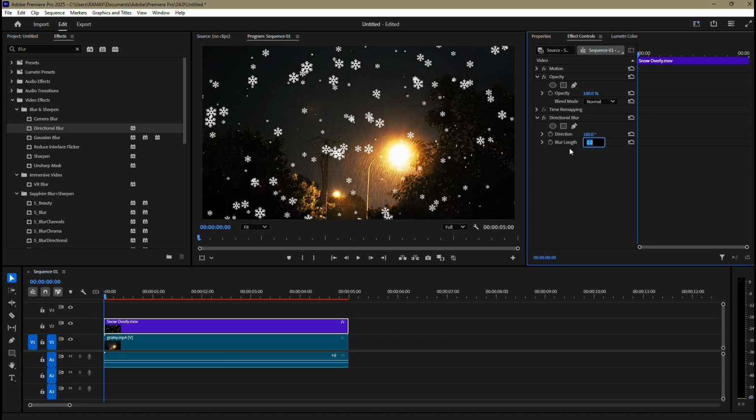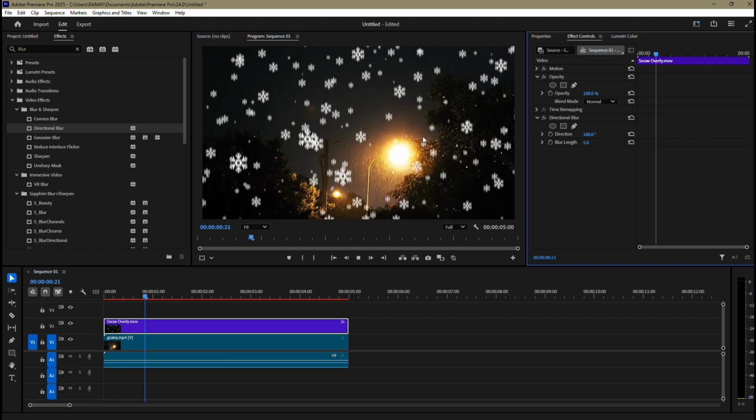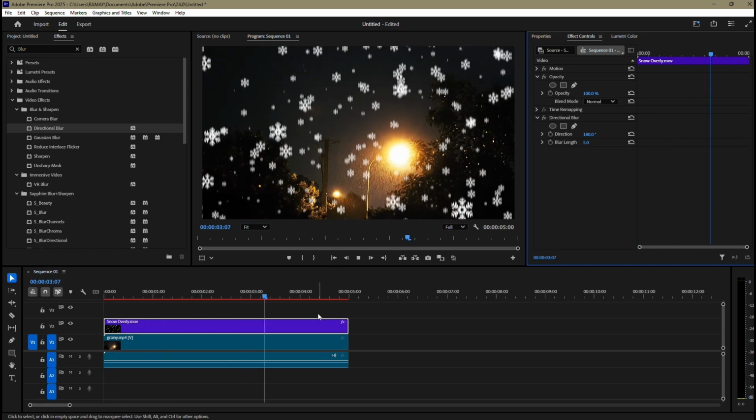Now, adjust the blur length. Set it to around 5. This creates a subtle blur that enhances the realism of the snow effect.